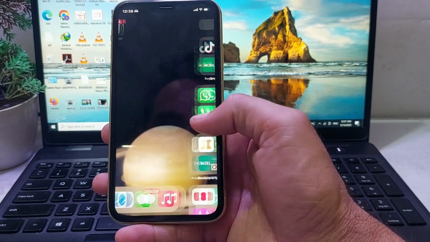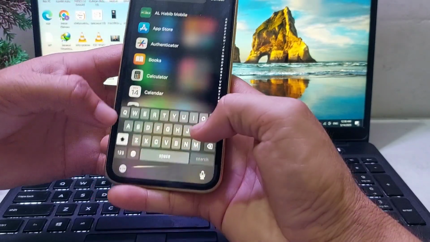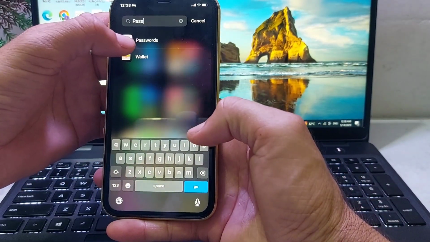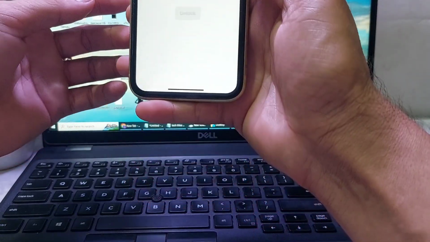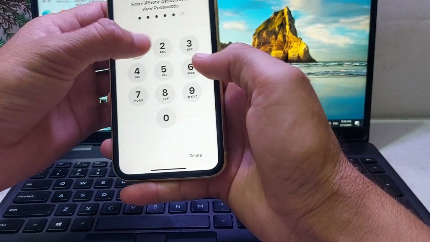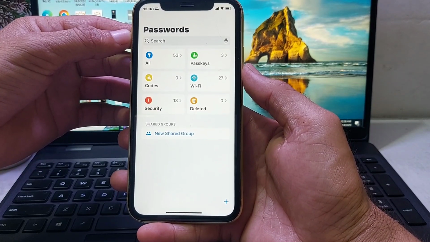So first of all, you will have to open your iPhone home screen. Here you will need to search for the Passwords application. Tap on this, then after that, you will need to enter your passcode. After that, you will see this type of interface. Here you can see that there are different options available.